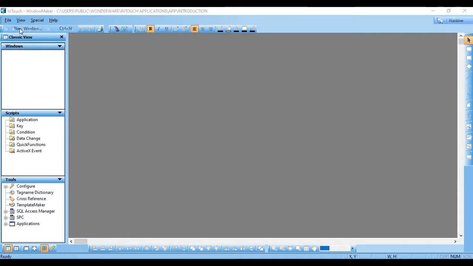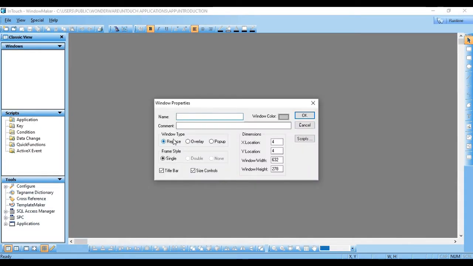From the File menu you can click on New Window. You need to assign a name to this window. Each and every window must have a unique name, so I am giving the name home. You can see there are three types of window: replace, overlay and pop-up. We will definitely cover these in this tutorial. I am keeping replace for this type.